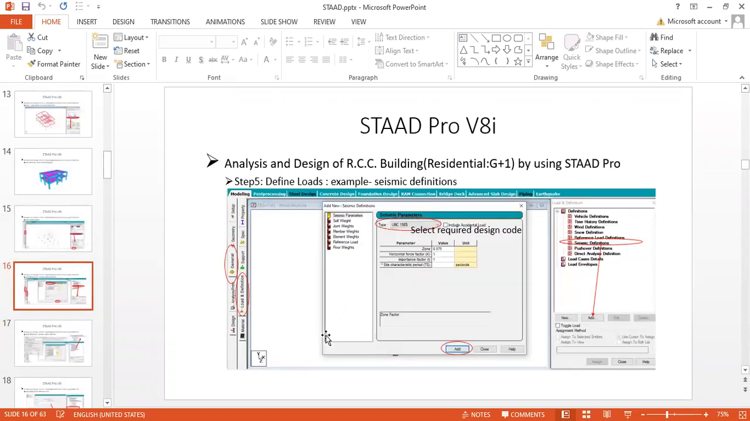Now, once we have completed the model and supports, everything, we come to defining the loads. We have to apply the loads to all the members. This is an example of seismic definitions. We have to define the loads.